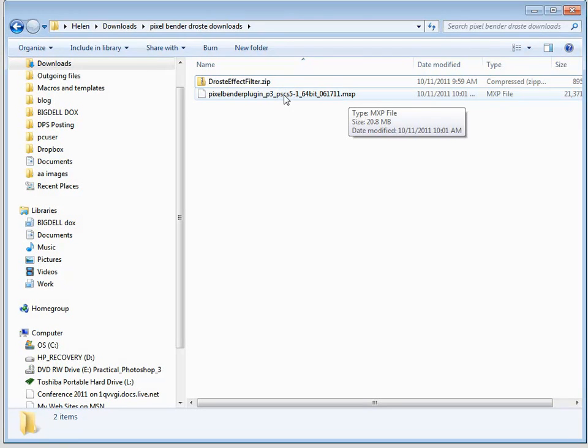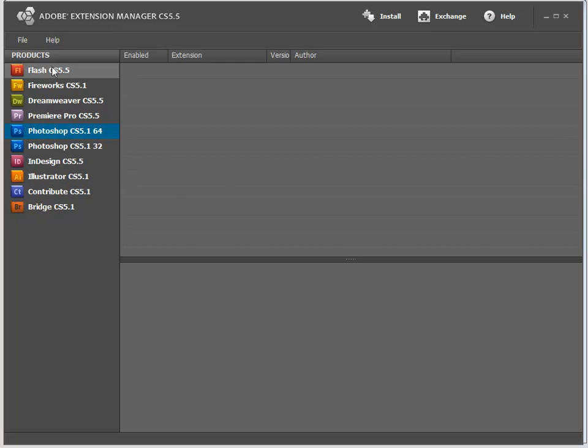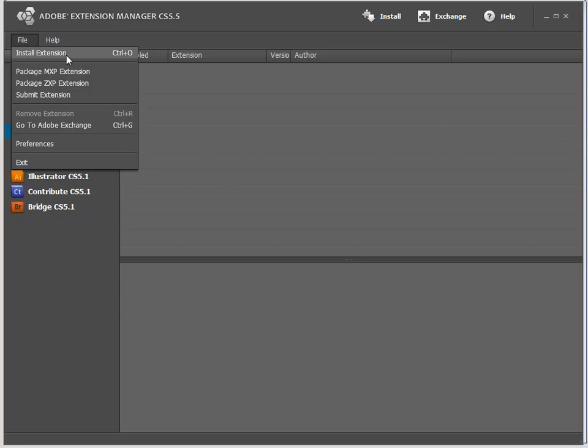If you're using Windows Vista or Windows 7, then you need to run the Adobe Extension Manager as an administrator or the files can't be installed in the correct place. So resist the temptation to double-click this and instead go to your Start menu. Locate the Adobe Extension Manager, right-click it and choose Run as Administrator. Then you'll get it to open just like this. Then you'll choose File and Install Extension and go and find your MXP file and install it. We'll come back once mine's installed.